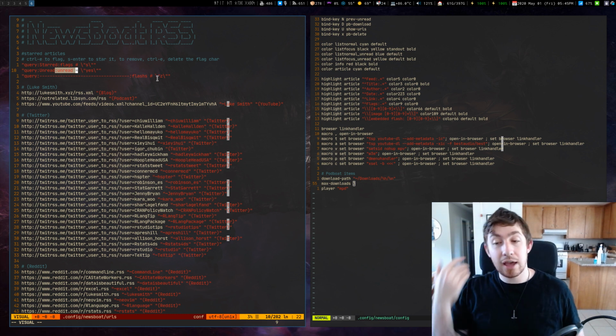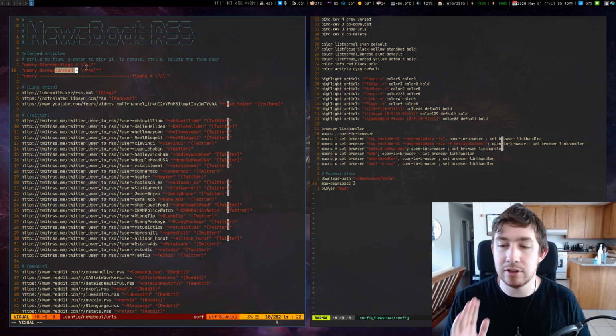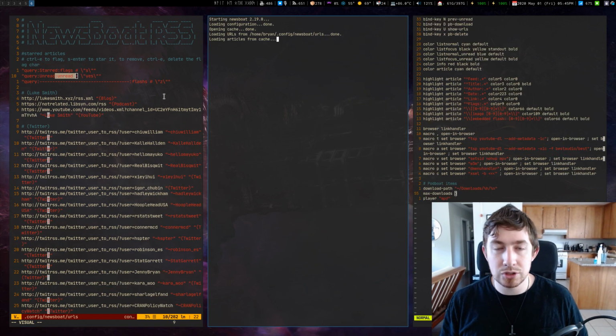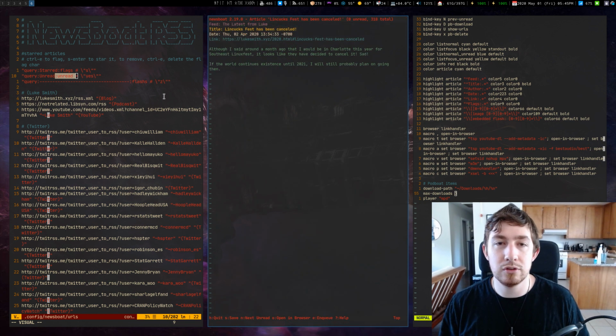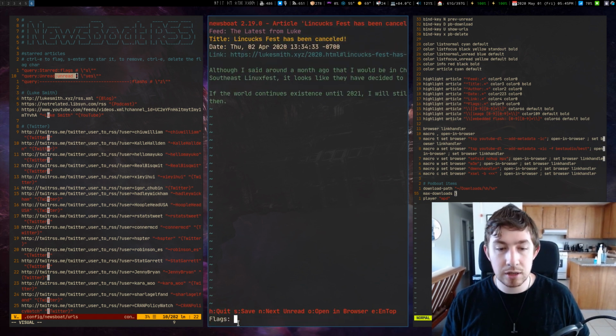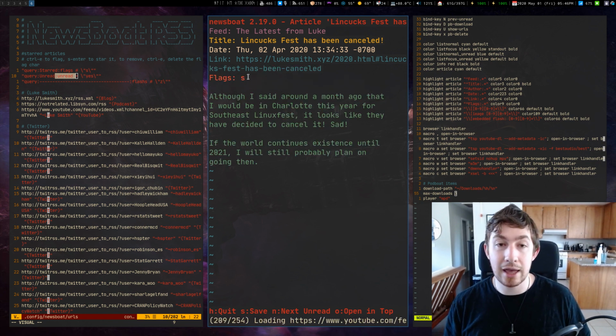But how do we tag items to put them into those? So unread just does its thing. It's just all unread items. But if I'm going to flag something, what you need to do is press Control E. So if I was going to go to this post, I could press Control E, and you can see down here in the command line, it's saying flags. Now I could give this the S flag, which is what my flag is right now for the star folder. Give it a flag S. Now it has that flag.